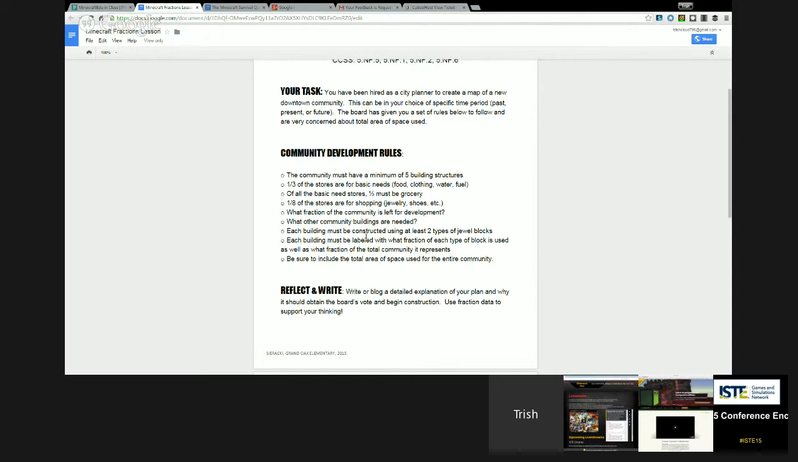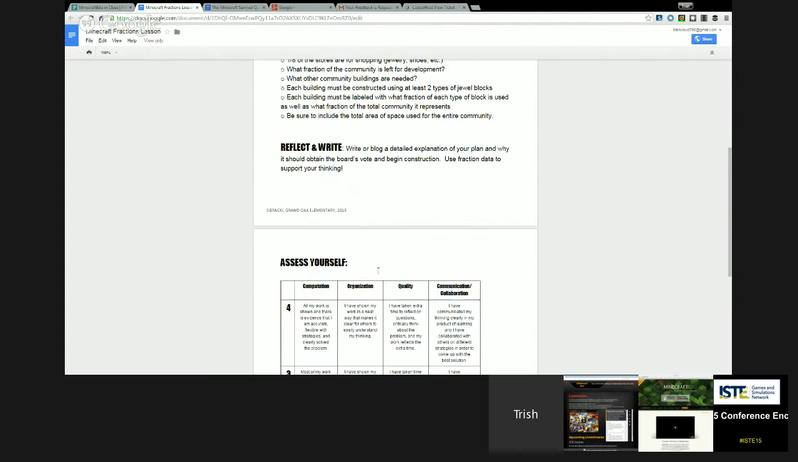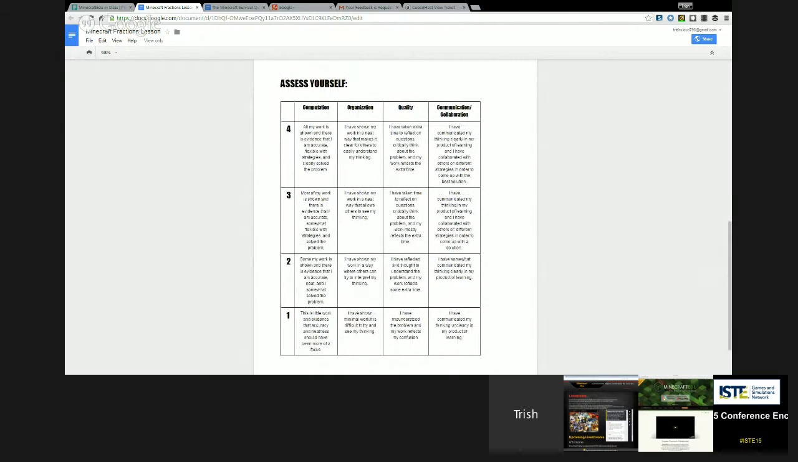And they have to use jewel blocks, because when you place jewel blocks together in Minecraft, you can see the delineation between the blocks so that they could see the fraction being constructed. And so they have to do all these things. They have to write a blog or detailed explanation of their plan and use fraction data to support their thinking. And then she created a rubric of computation, organization, quality, and communication that the teacher could look at upon looking at the community to see if it met all the criteria.